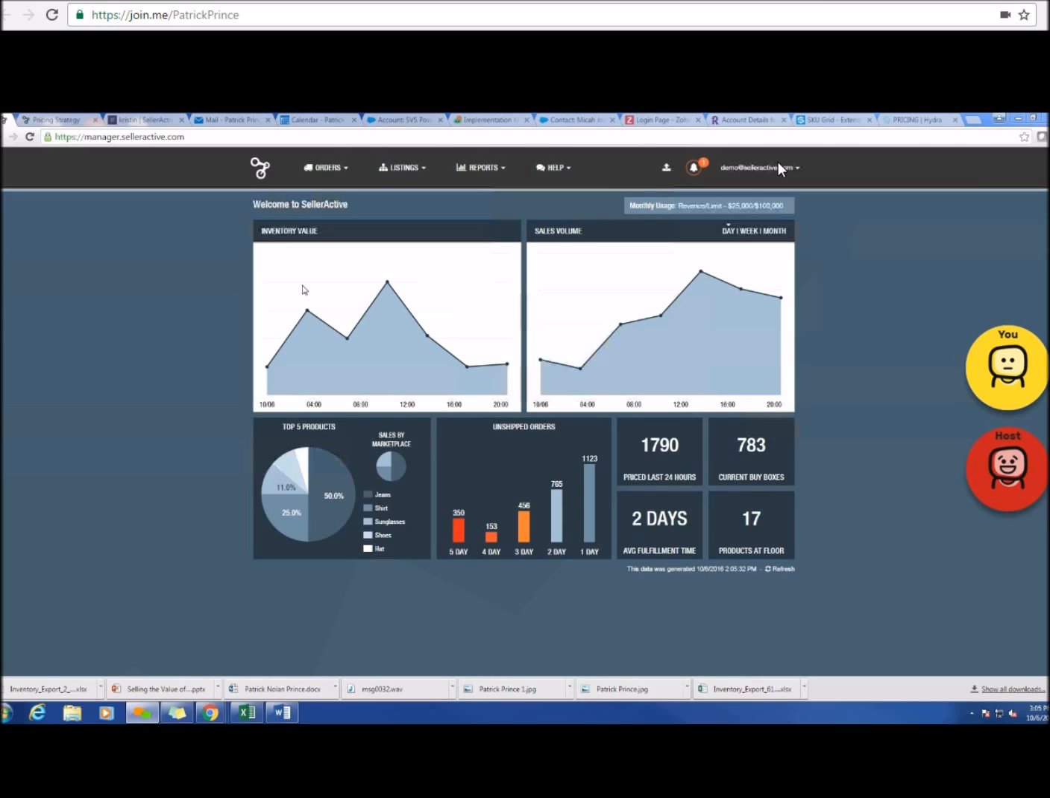Awesome. So what I'm going to do is share how the interface looks when you first log on to Selleractive. You'll see "Welcome to Selleractive," with some inventory values, sales volume, and ROI reports. You can toggle between day, week, or month, or a custom date in the future or the past to see if you're on target. And that's where we have some bullet points on the graphs.